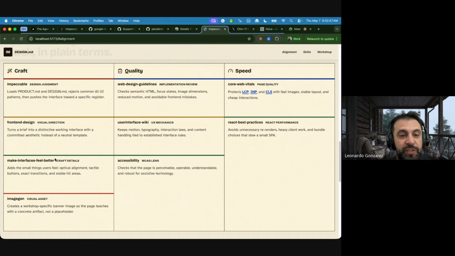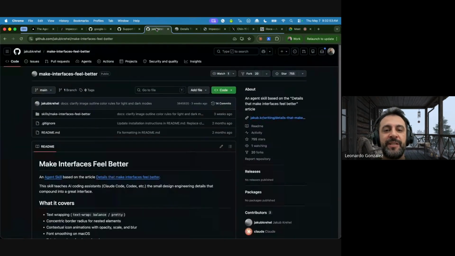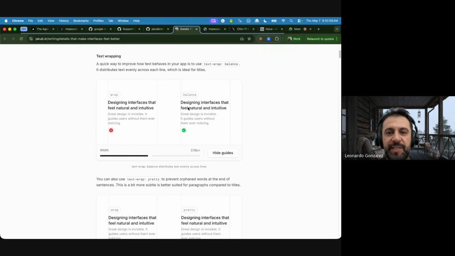I mentioned make interfaces feel better. This adds different things like optical alignment. This is an interesting thing. If you go to the site there, they talk about some of these things that maybe are not explicit. Like I couldn't actually tell the difference. Then I realized, oh, it's the word wrapping, right? So look at how to evenly distribute words.